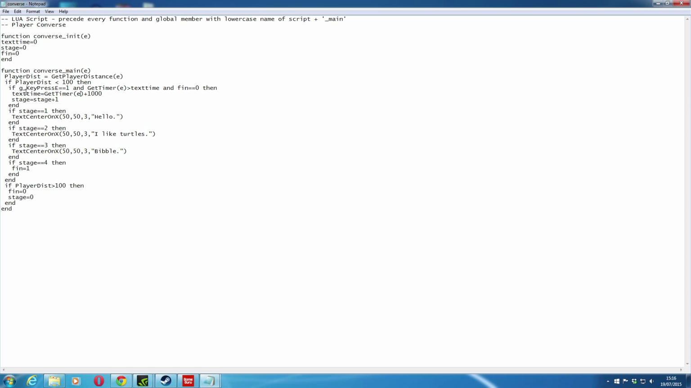Then if you press E, and this is timer stuff, I'm not going to get too much into it, but basically if the timer is greater than text time, which is 0 at the minute, so it will be, and finish equals 0, which it also is, then it will do this, and it'll set text time to be greater than the timer, so it gives a pause time and increases stage by 1. Stage equals stage plus 1, that keeps adding 1 to stage each time.